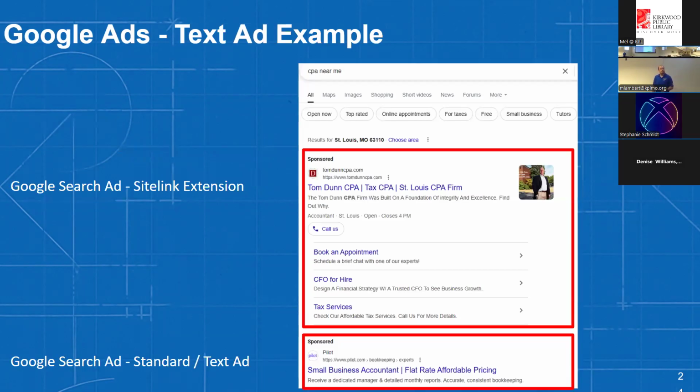Text ads. This top one here is called a site link extension. It doesn't cost any more necessarily, it just gives you a bigger footprint. You can add multiple links, you can see what's converting: book an appointment, CFO for hire, tax services, right? You can run essentially multiple ads or have multiple landing pages on a single ad.